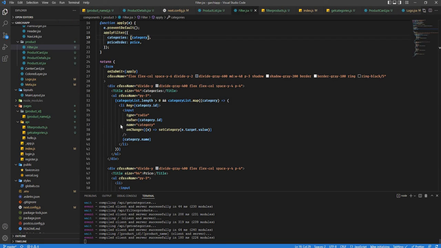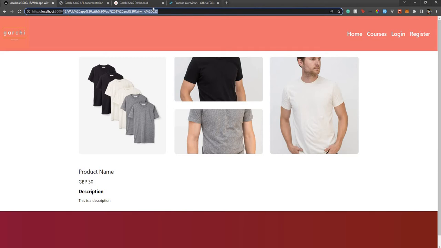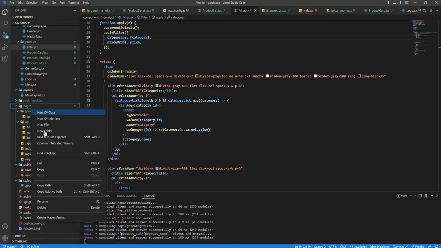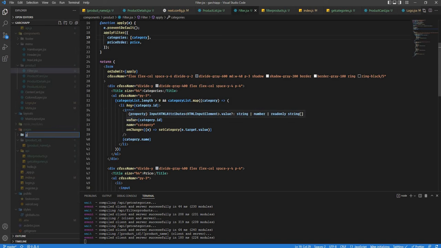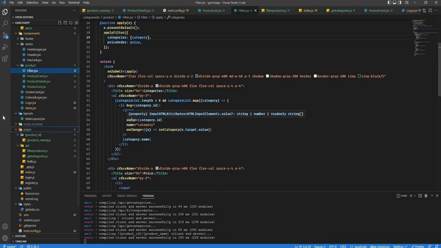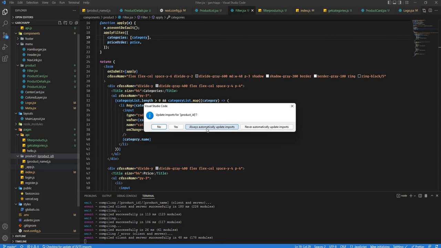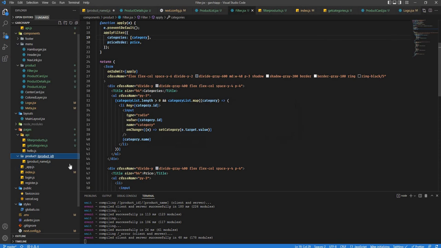Now there might be a case where I need the same schema for the checkout page or for the cart page, and in that case this might conflict. So how do we prevent that conflict? Just to be on the safer side, I'm going to create a new folder here and call it product, just one folder. Then I'll take this and put it over, and do the automatic import.